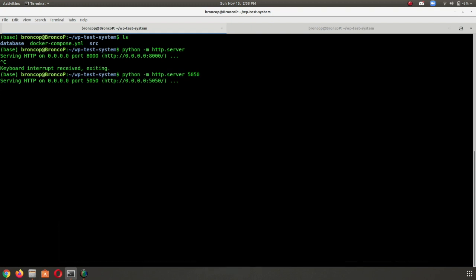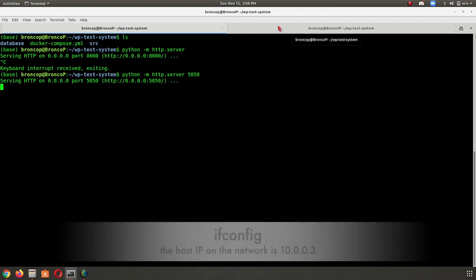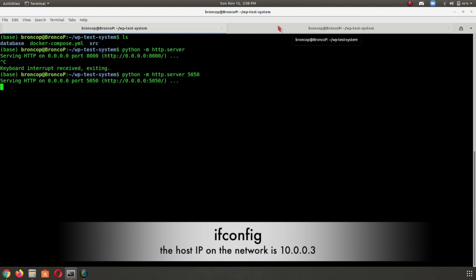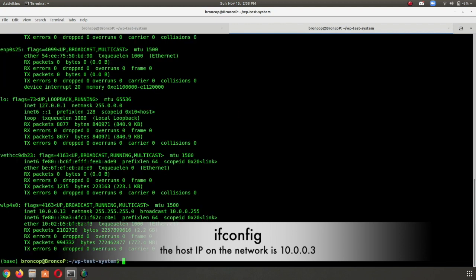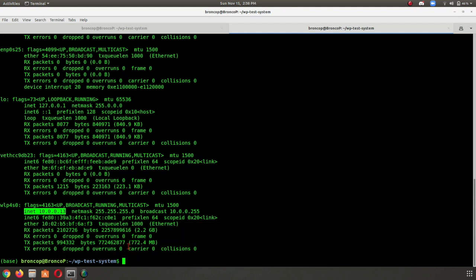Notice that I have two tabs open in terminal. I'm going to switch over to it shortly. Type in ifconfig to get our network information so I can find out what our local IP address is here. So this is the IP address that's seen on our network. We're going to need this IP address to input in our client to get the file.